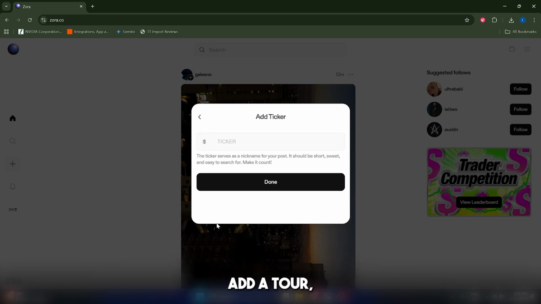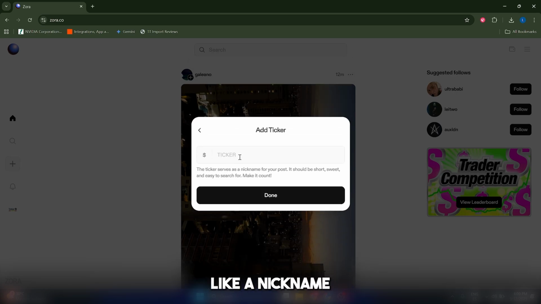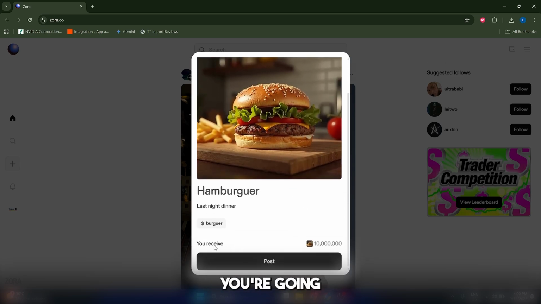You can also add a ticker, which is going to be like a nickname or a tag. This is something similar to the Instagram tags, okay? So I'm just going to do burger, and I'm going to click on done. And it says here, you're going to receive this 10 million of these coins, okay?